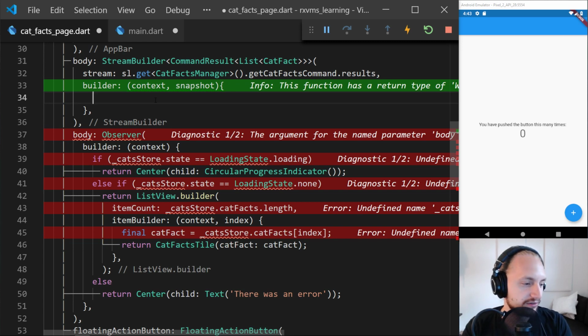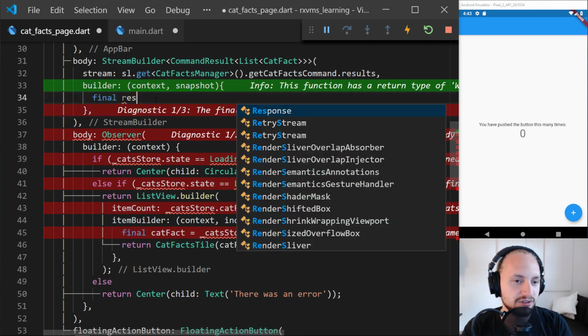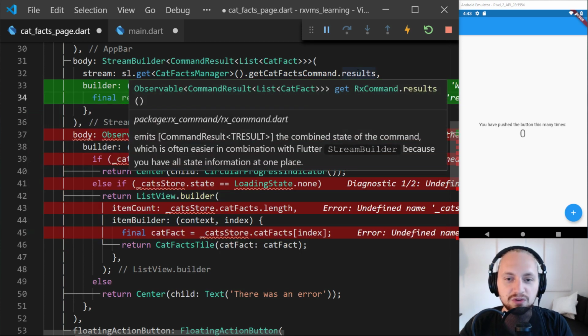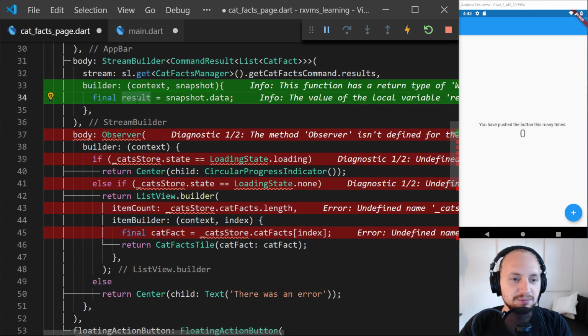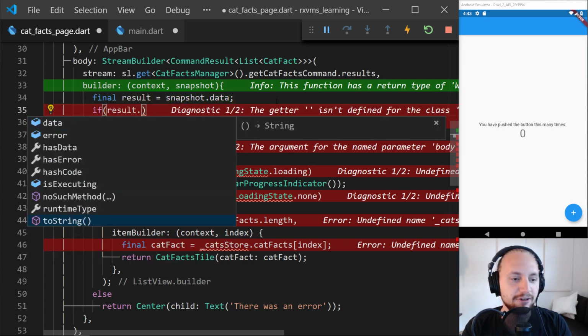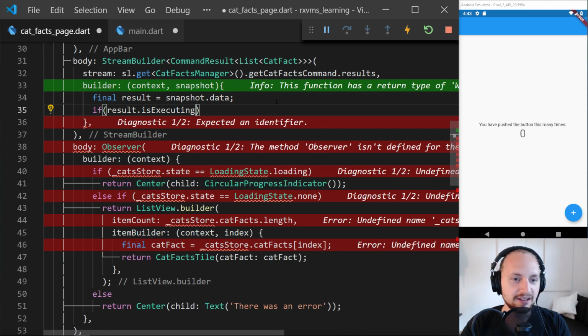So here we can type final result and set that to snapshot.data. If you remember, we can go to result and we can see that this returns a command result of this list. So this will pretty much be the command result. Now we can start checking that one. So we can do if the result, and we can find that we have some different properties. We have one that is called isExecuting, and this one will pretty much be true when this function is loading.